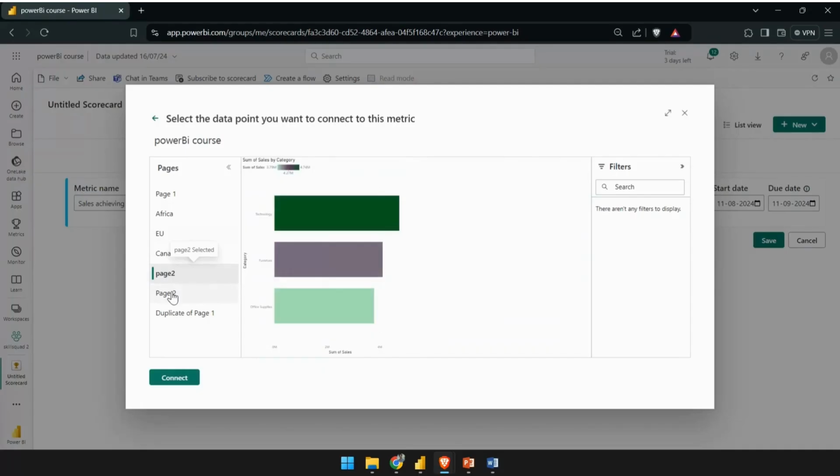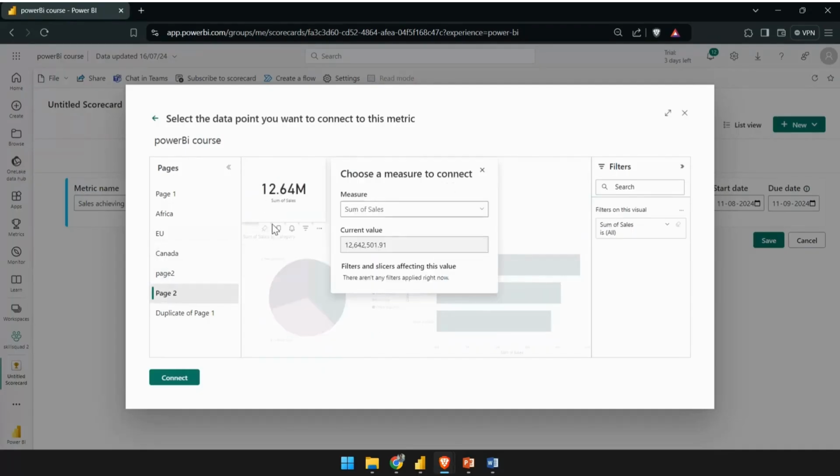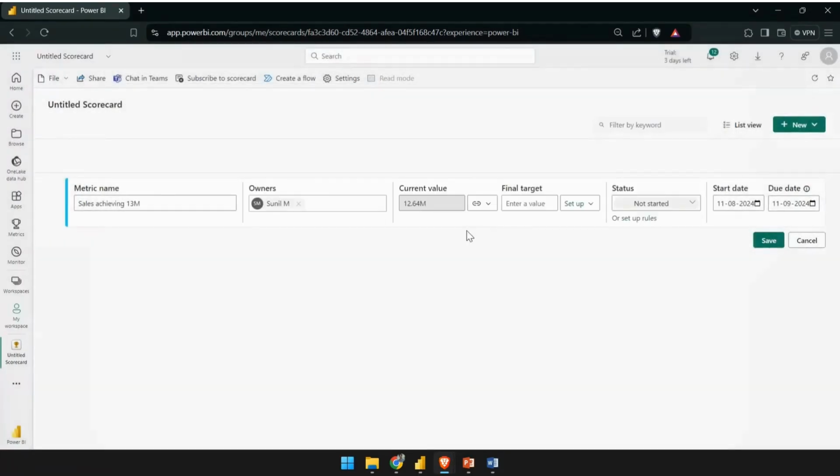So I'll go to page 2, select this visual and click on connect. It would be connecting to that visual inside my data. Now it is asking me what the final target value is. Let's copy this, and let me keep this value as 12.8, for example. Or I have kept it 13 million over here, so let us keep 13 only.